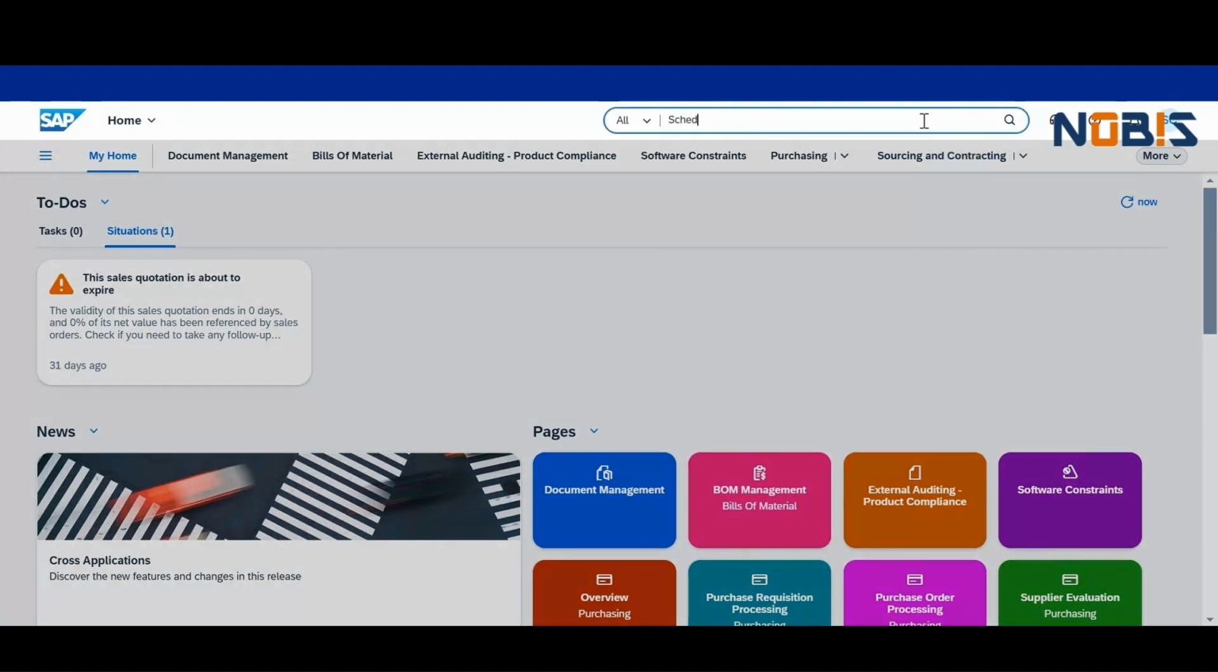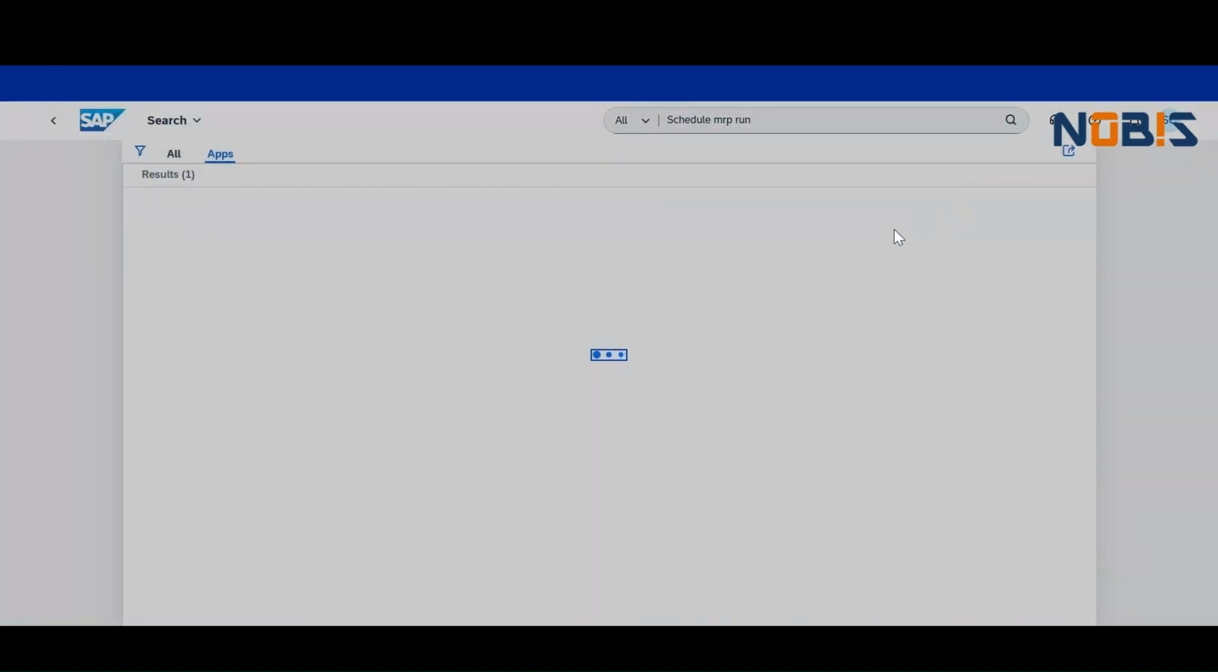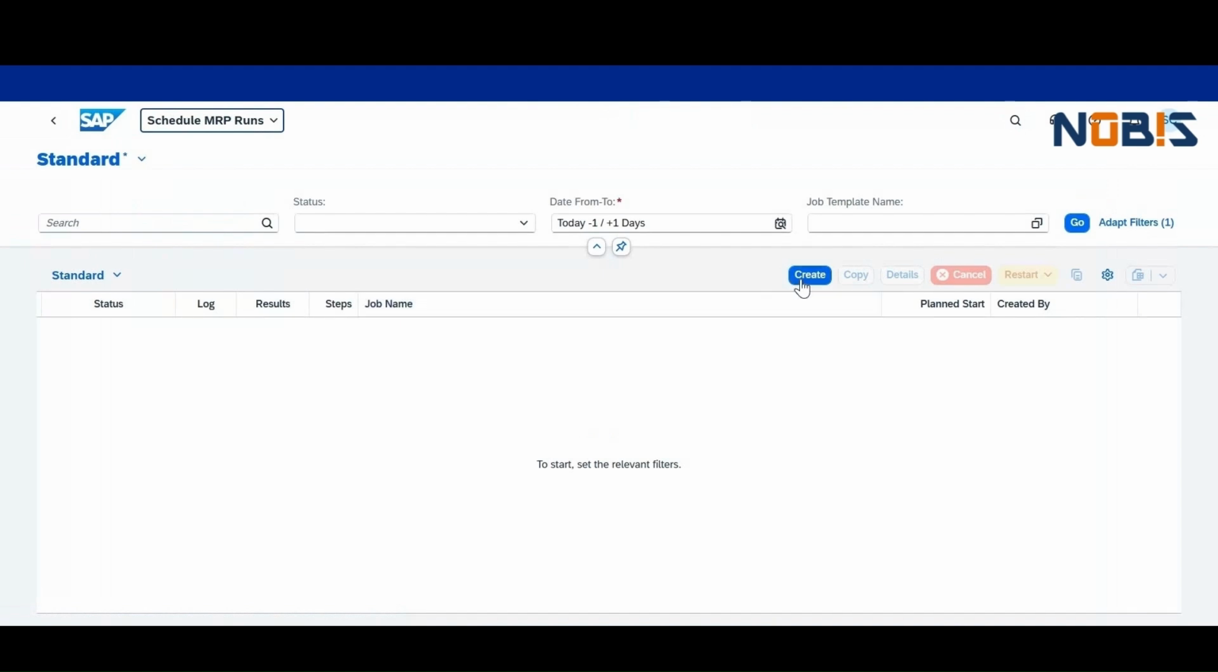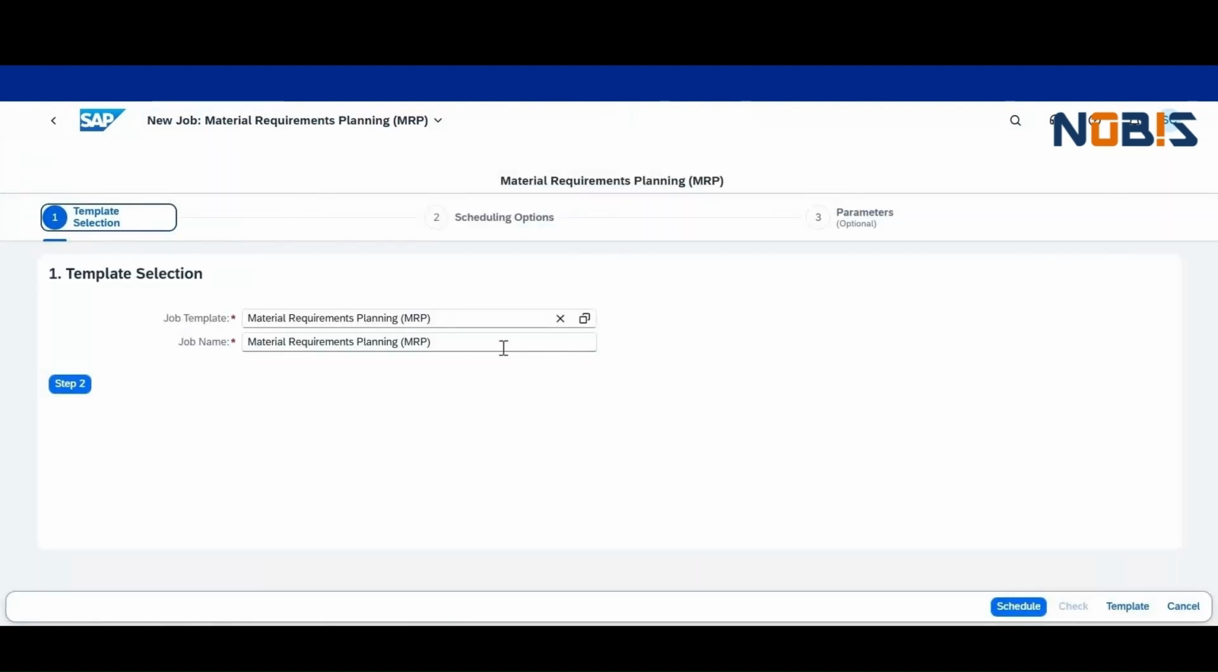Open Schedule MRP Runs. Choose Create. On the New Job screen, make the following entries. 4.1. Template Selection Section. Job Name, MRP for FG228. Choose Step 2.